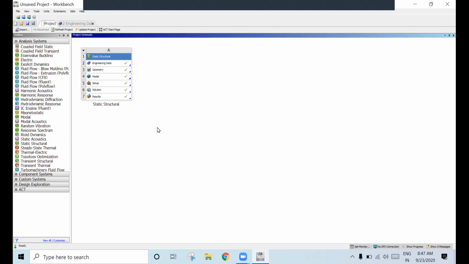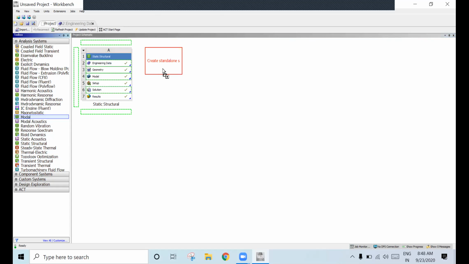So next I will show you how to do modal analysis. Okay. So for the modal analysis, you are going to find out the natural frequencies. So in the same project schematic, in the same project, you can do n number of analyses. Okay. So if you want to use same engineering data, same geometry, you can do this. See here we have model. So just drag this and place it here.